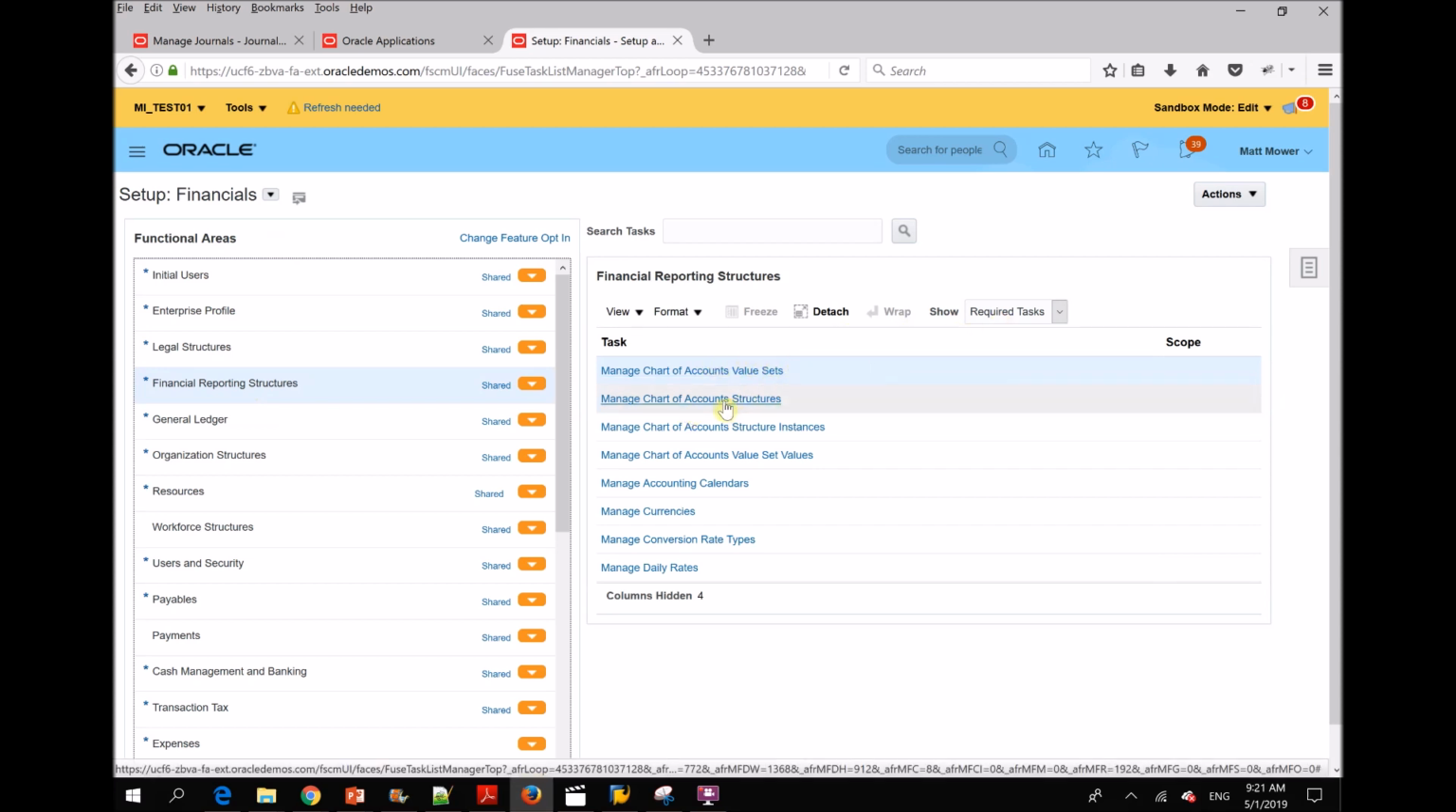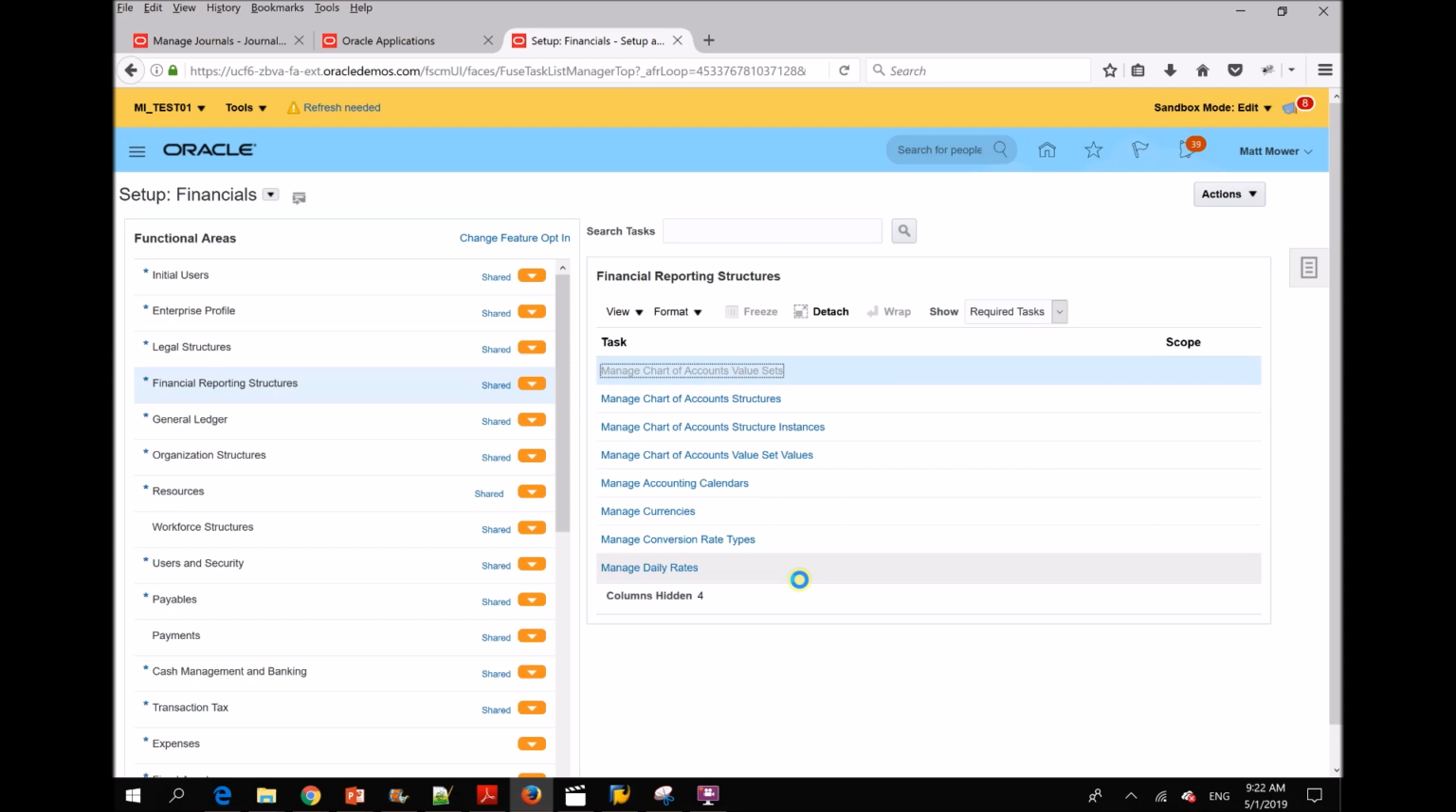Click on this. So before creating the structure, you should ideally create the value sets, but in this instance we already have several value sets, so I will use an existing value set. But let me just go over there and show you how to create a value set first, maybe. So click on Manage Chart of Account Value Sets, and the system will take you to the value sets page.